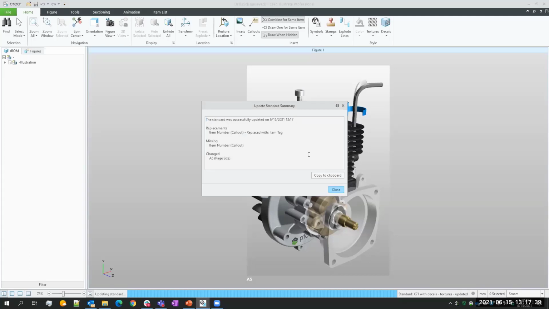So keep in mind that I'm an individual illustrator now. I may not be aware of what changes were actually made. So now I've got this. We've replaced my item number call out with item tag. This has been removed and we've made changes to this. And I can copy that to the clipboard as well.